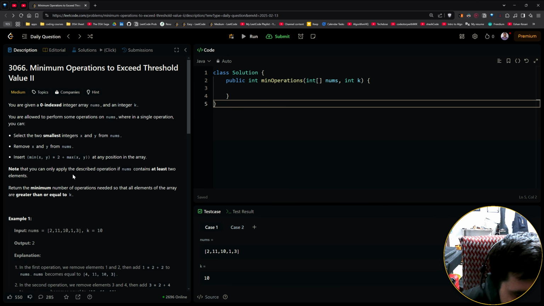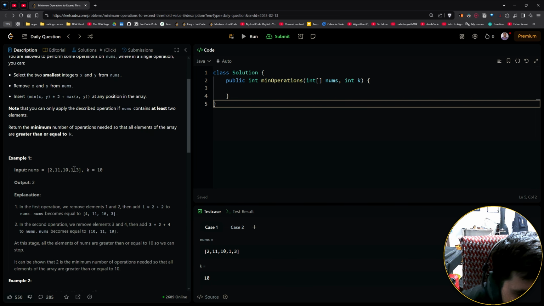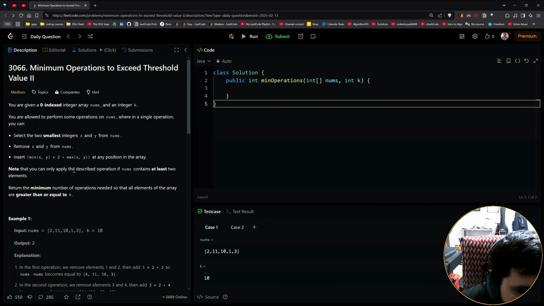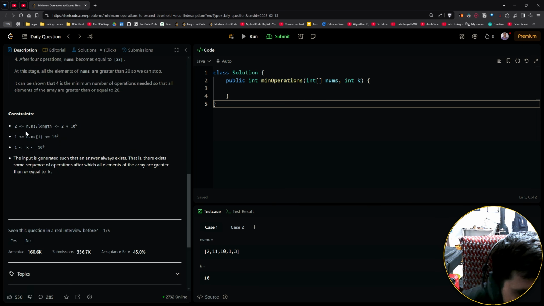Okay, so you can only apply the described operation if nums contains at least two elements. We'll do this till all the numbers of our array are greater than k. Return the minimum number of operations needed so that all elements of the array are greater than or equal to k. The constraints are: for nums, length from 2 up to 2 multiplied by 10 to the power of 5, values 1 to 10 to the power of 9, and for k we have 1 to 10 to the power of 9.